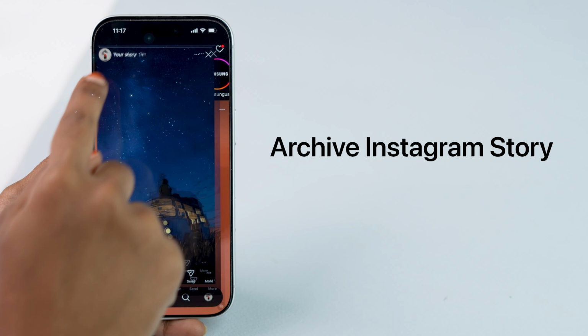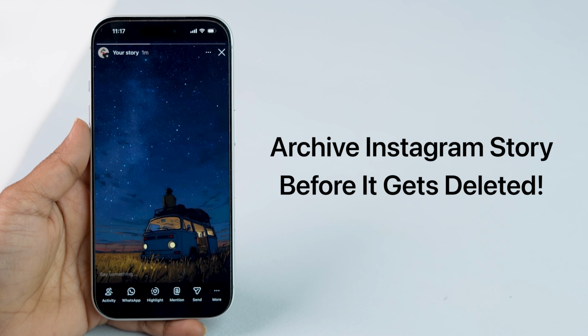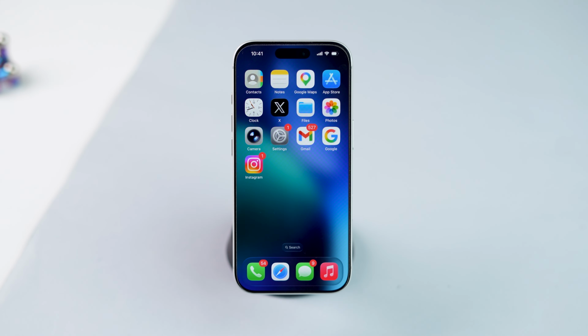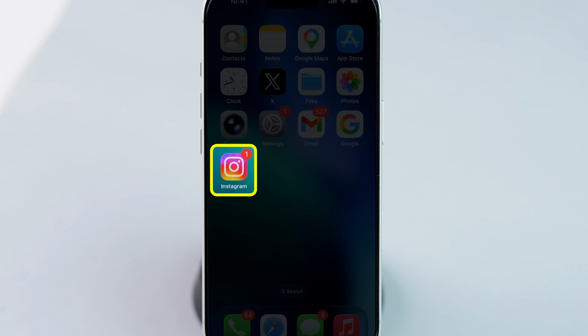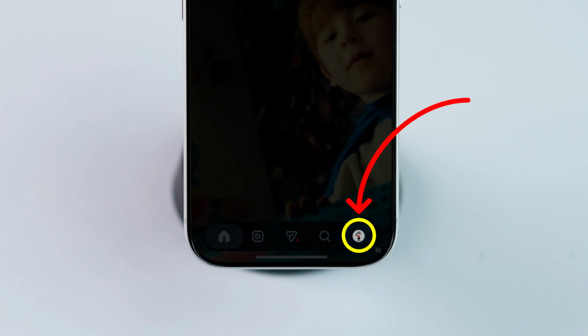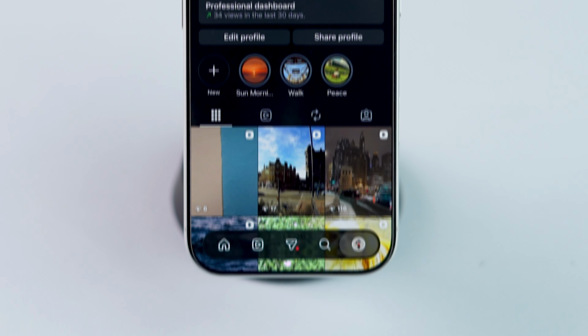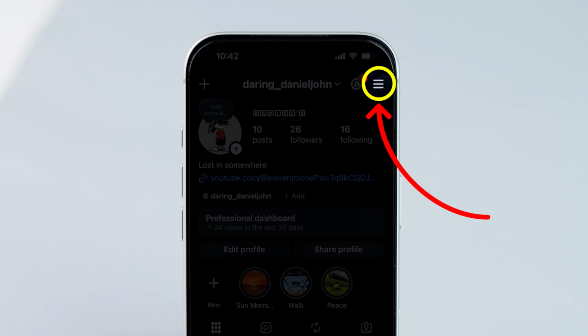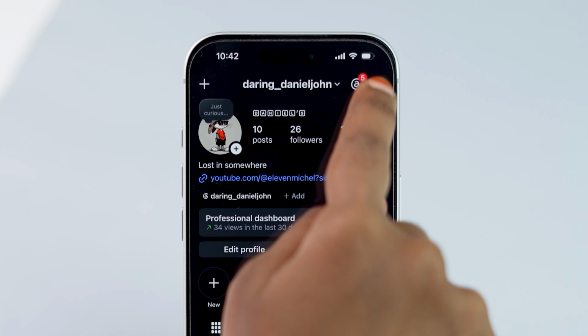Here's how to archive Instagram stories before they are deleted. First, open the Instagram app on your device. In the bottom right corner, tap on your profile icon. Then, tap on the hamburger menu icon at the top right corner.